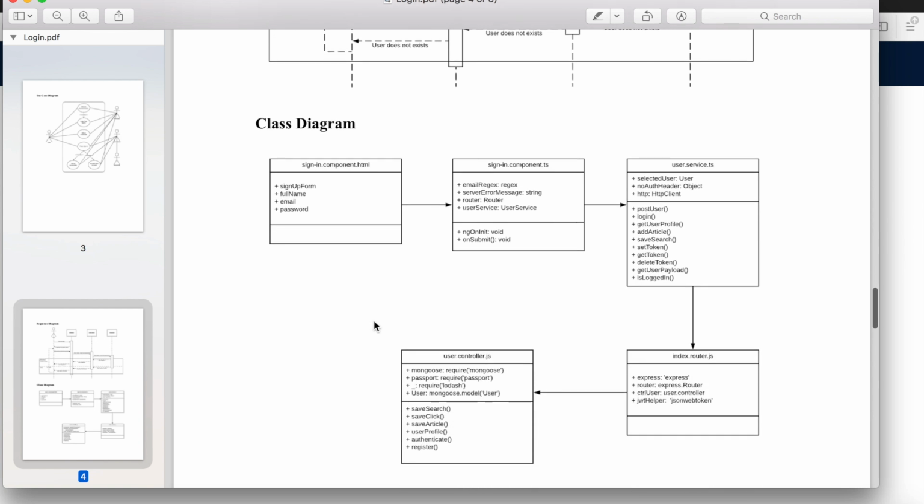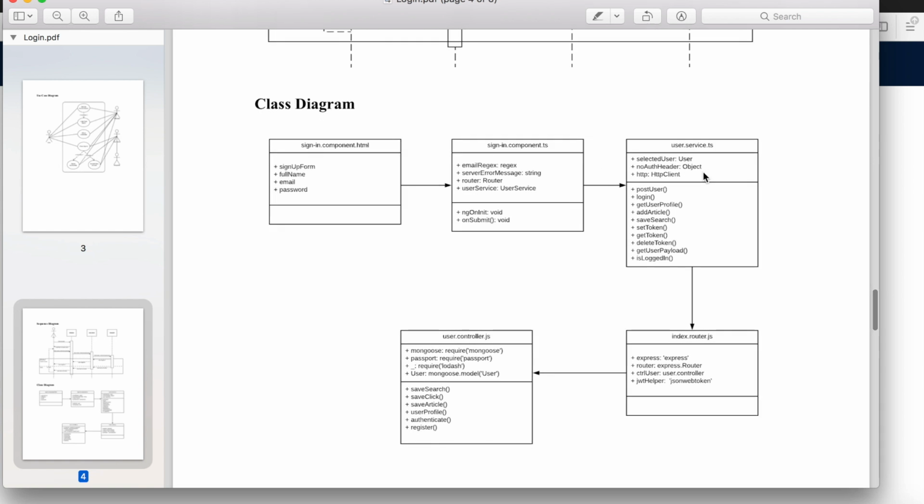For the class diagram, we're using the HTML for sign-in component, sign-in component.ts, the user service.ts, index.router.js, and the user controller.js.